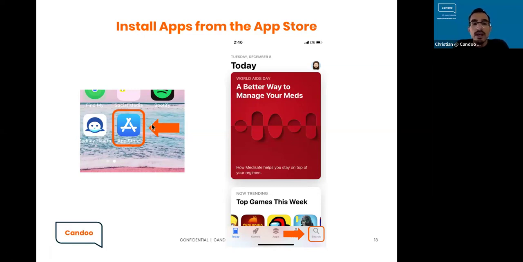We're going to look for this app. It has the symbol in the shape of an A. Looks like popsicle sticks that are forming the A. You tap to open that up, and it'll take us to this screen here, which is the App Store main screen. In this example, we're going to search for something specific. So we're going to look for that magnifying glass.